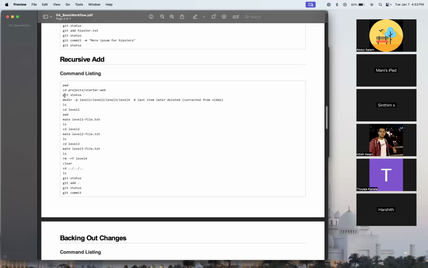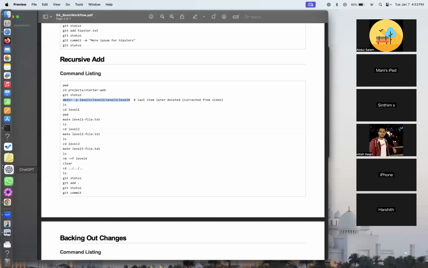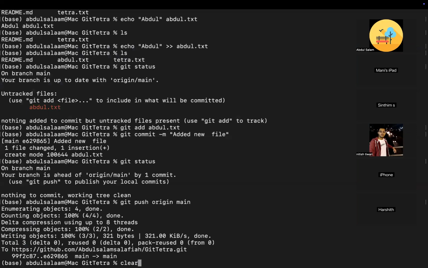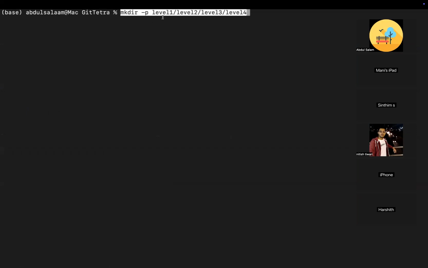It comes into the project. We are just checking the status. We are creating these directories inside the project. So let me show this example. I'm inside the repository. Okay, clear, and I'm running this. Make directories. We are saying create a directory named level 1, and inside that create another directory level 2. Inside that create another directory level 3. Like that we are creating subdirectories here.